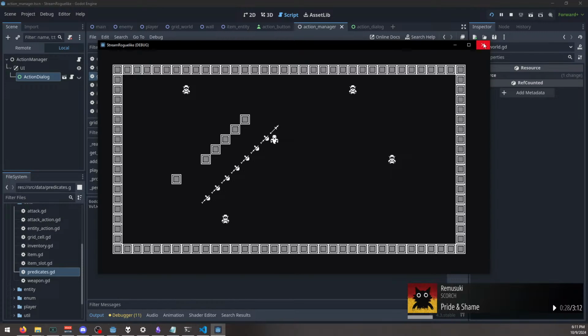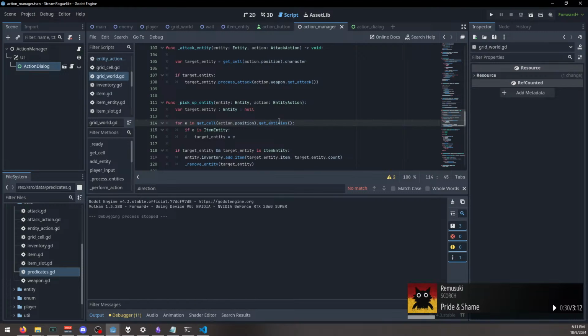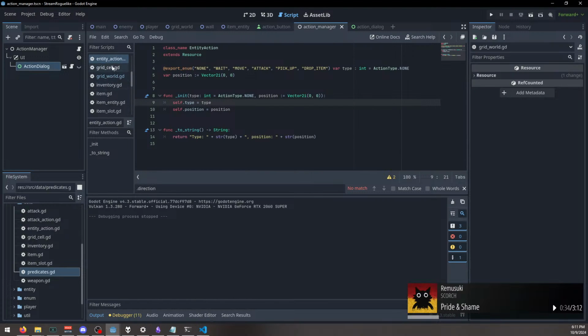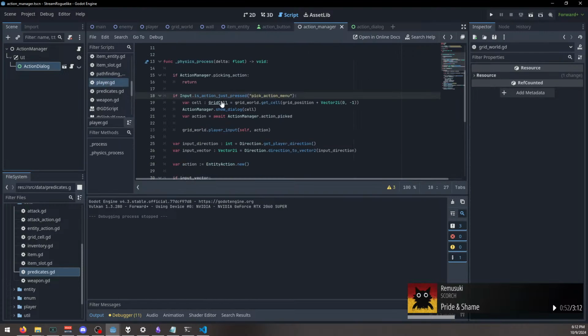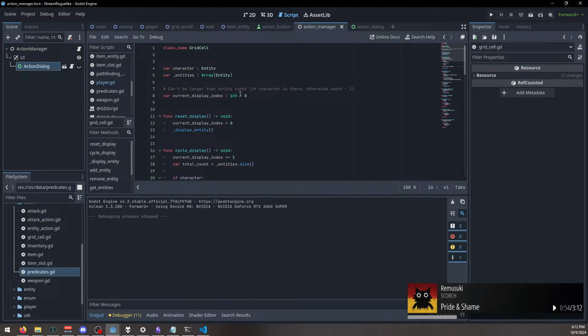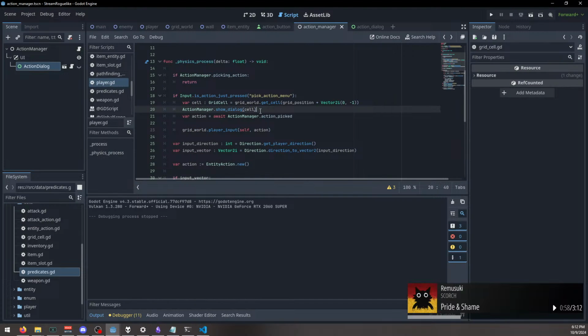So now, instead of passing in a direction for the action, we can pass in... Okay, so why did I change that? Because I wanted to pass in a position here. But I guess, see, this guy doesn't know about his position.